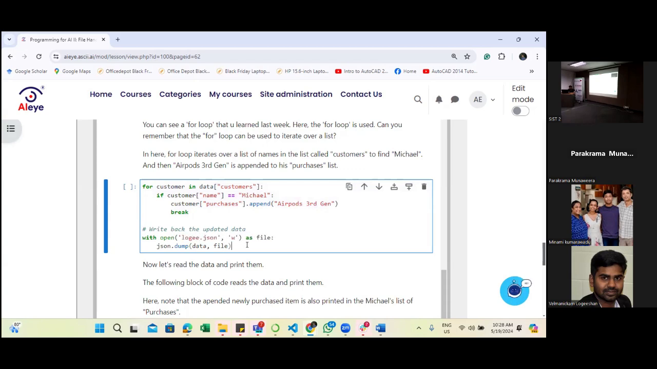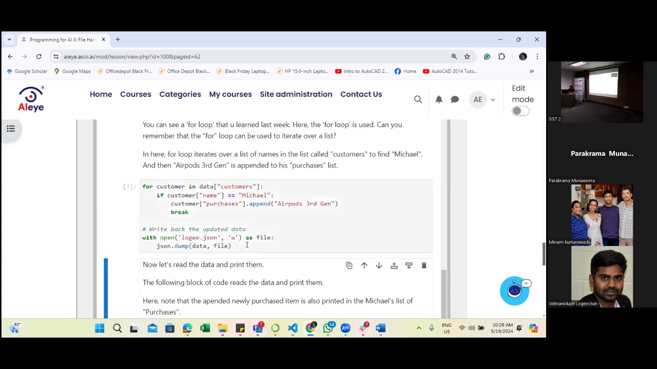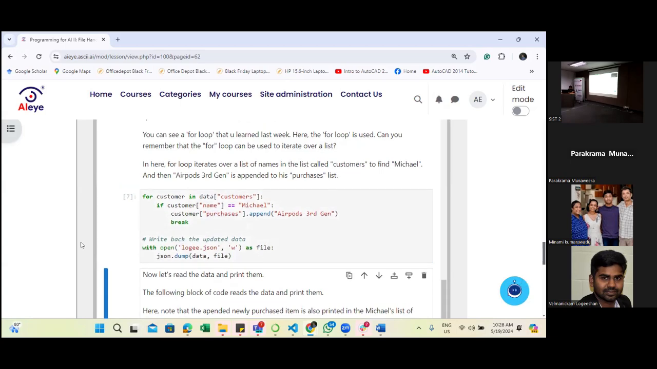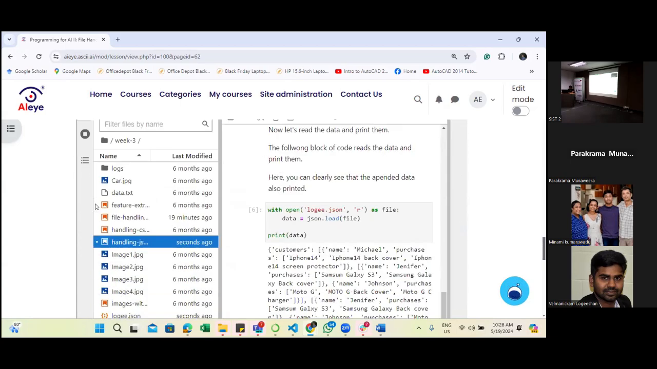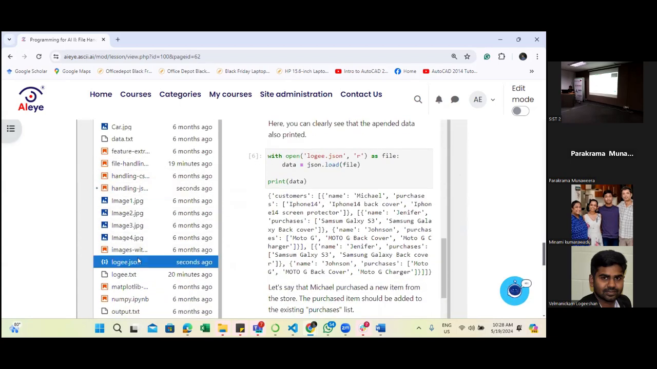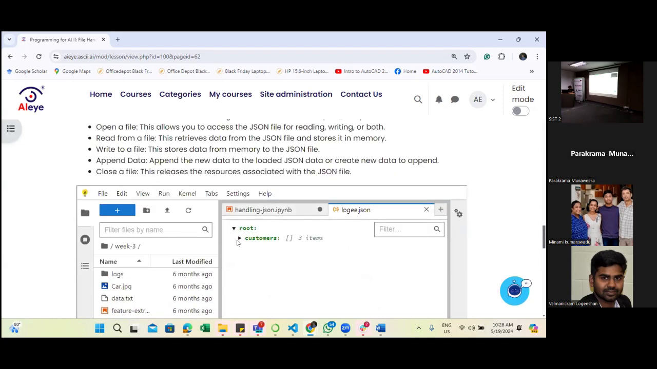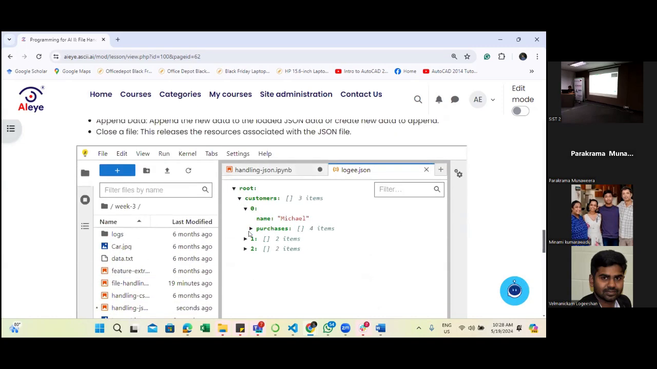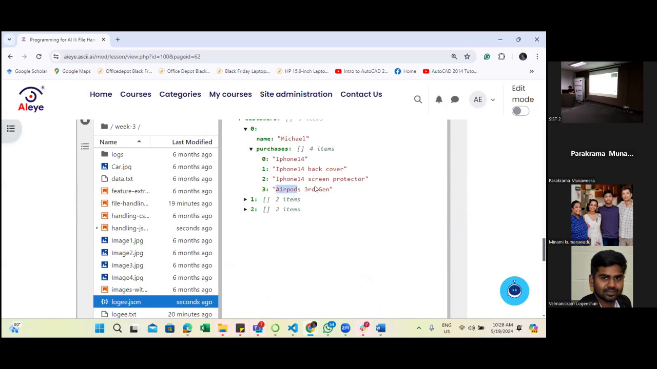Once this is defined, with open, I'm going to type this: login.json, w, and json dump, shift enter. By executing this code, I have successfully appended this Michael information, AirPods third generation. So it's very easy. In a text file it's very hard: you have to iterate and you have to find the name.